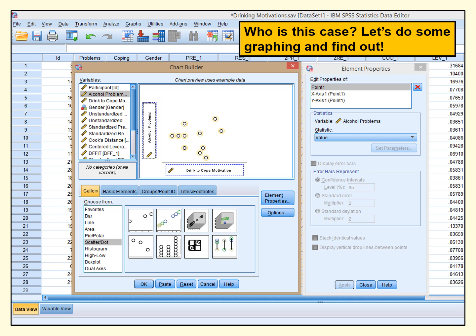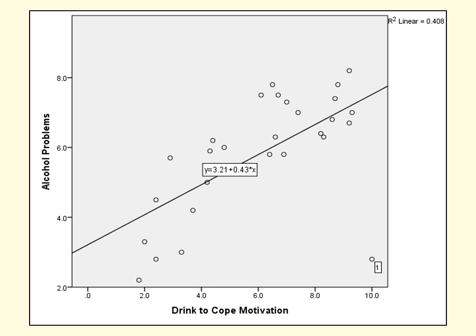If we want an illustration of that, we can just make a scatter plot. We have two predictor variables. Why don't we do this? We're going to make a simple scatter plot by dragging that into the workspace. I'm putting drinking to cope motivation on the x-axis and alcohol problems, of course, on the y-axis. I get my scatter plot that looks like this.